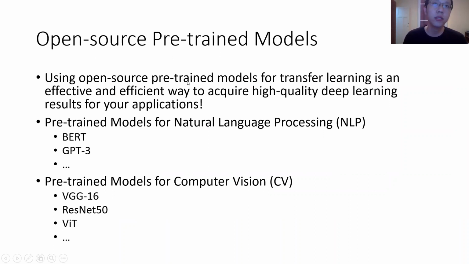Now, there are a lot of open source pre-trained models for transfer learning, and it is generally advisable that you use these open source pre-trained models as the base model for your transfer learning. For example, for natural language processing, we have BERT, we have GPT-3, and for computer vision, we have VGG16, we have ResNet50, we have ViT. Let's go through these one by one, see what they are like and where you can get them, so that you can directly plug them into your own applications.